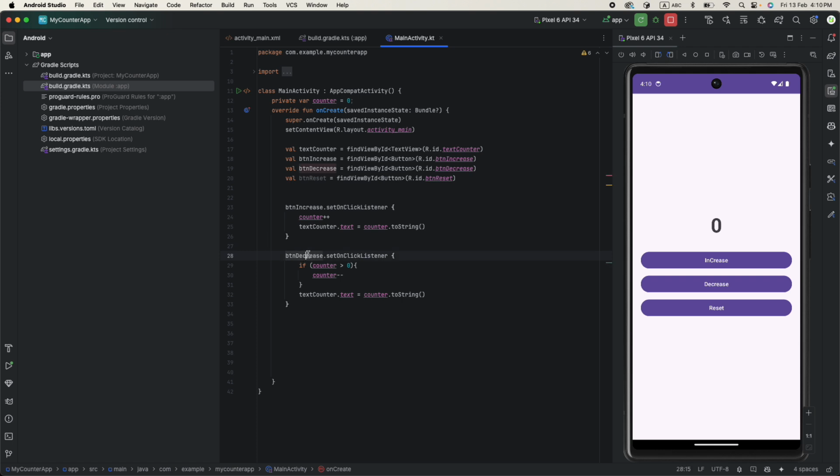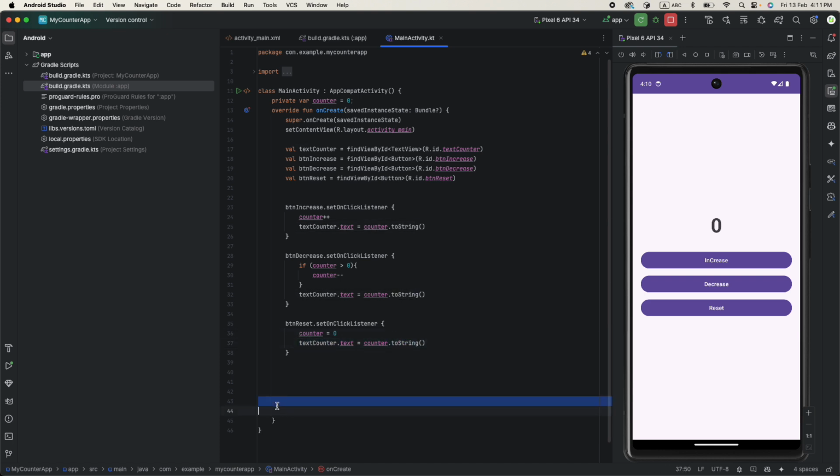So what happens when the user clicks on the decrease button? It will first check if the counter is greater than 0, then only perform the counter minus minus, otherwise do nothing. Okay, now we need the counter reset button. When the user clicks on the counter reset button, we assign 0 to the counter, and then we assign the counter back to the counter.txt text file. Okay, so this is our logic for now. Let's rerun our application and see if the buttons are working fine.